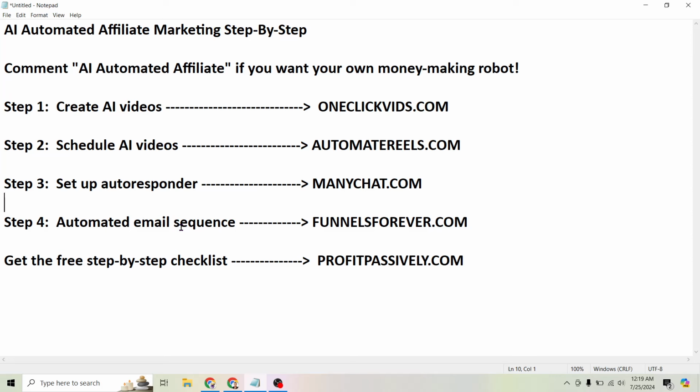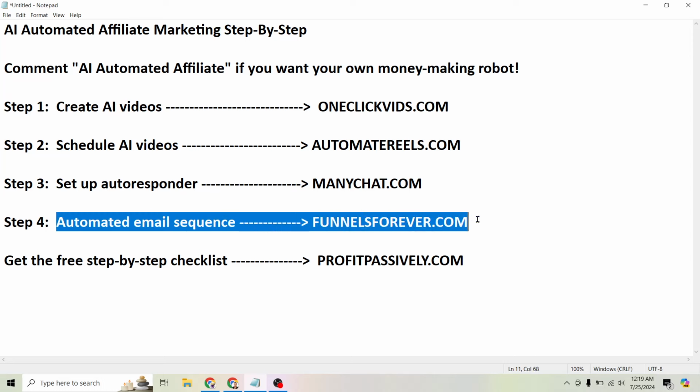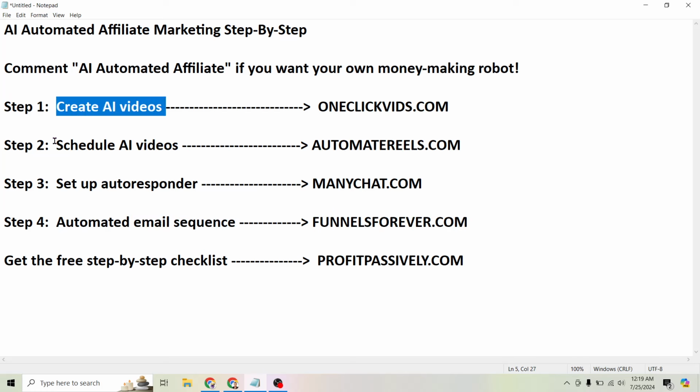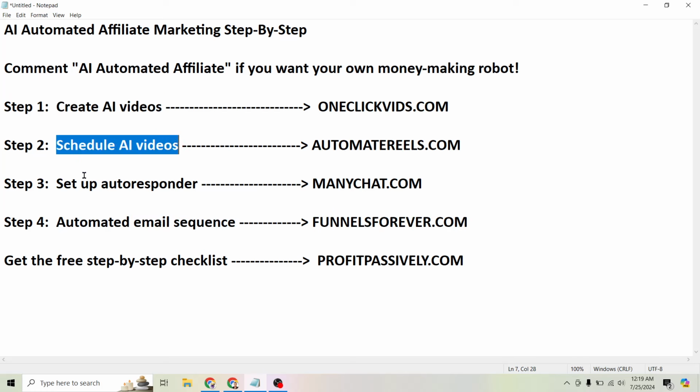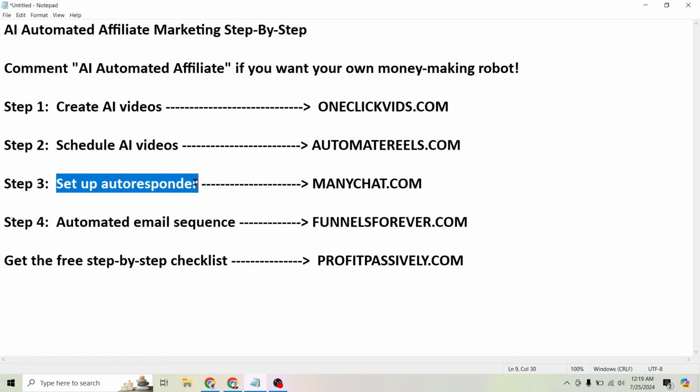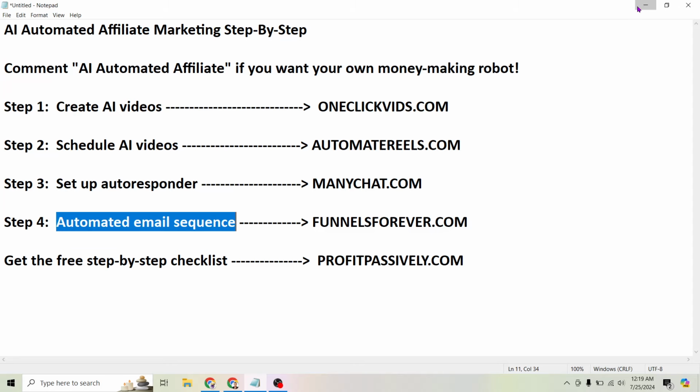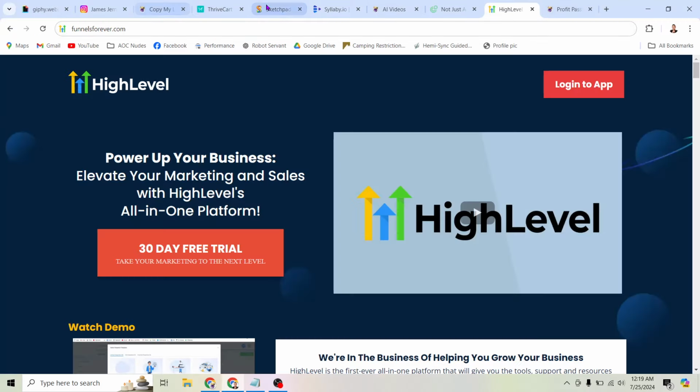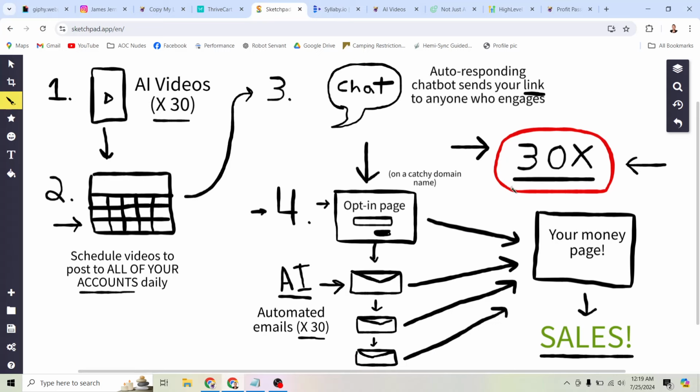So believe it or not, there is nothing else in this sequence. It's just four steps, right? You're going to create AI videos, then you're going to schedule the AI videos, then you're going to set up your social media chatbot, and then you are going to set up your automated email sequence. And once you've done that, again, less than a day's worth of work, maybe 2 to 6 hours of work here, to create all this content and set it up.